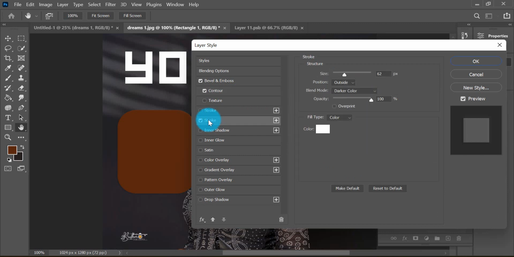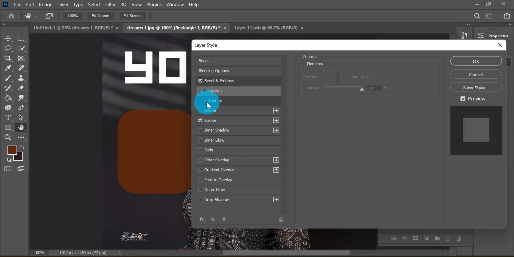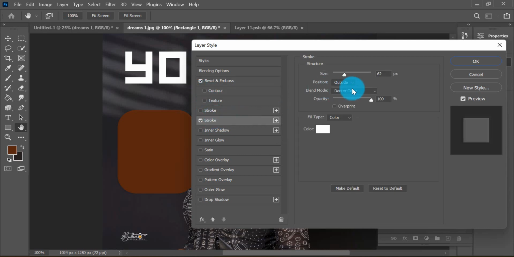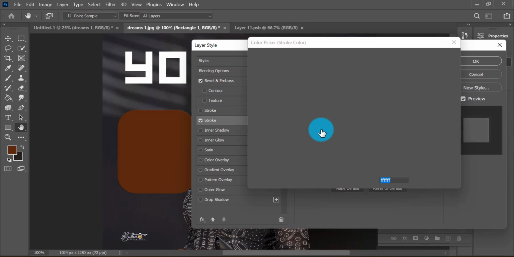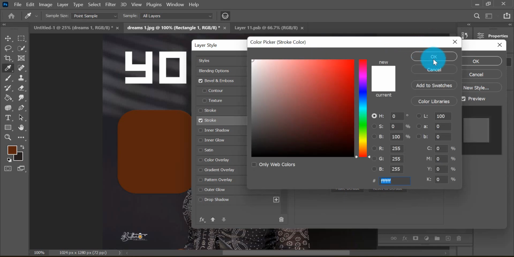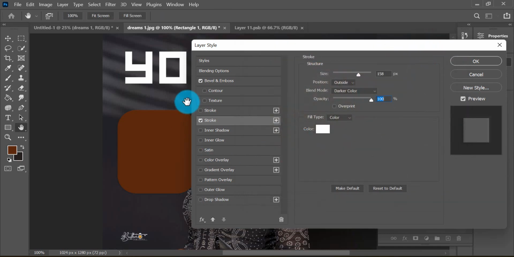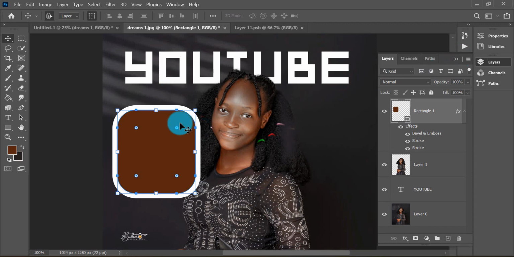All right, so let's say another one we can use. Let's say for instance we want to make use of the stroke. How can we now make use of the stroke? First we click on our stroke and then this is the size. You can increase the size of your stroke, outside, inside, or center. We want it outside. The opacity, you can reduce or increase it, and then the color, you can choose to use any color of your choice for your stroke. Click on OK, and then this is it here. It's going to be applied on this. So this is how we can use the layer style.